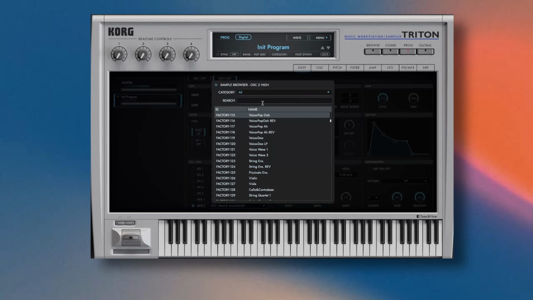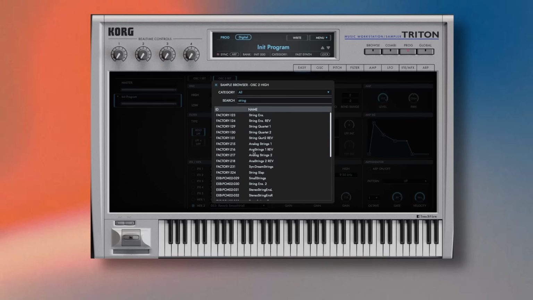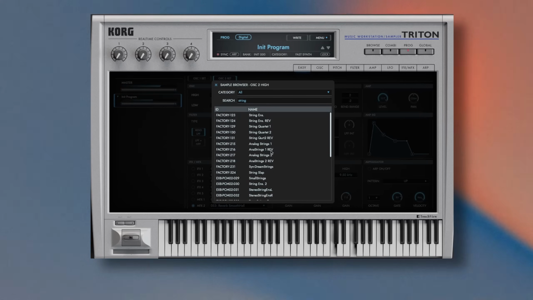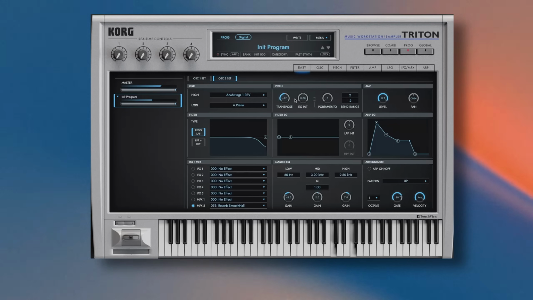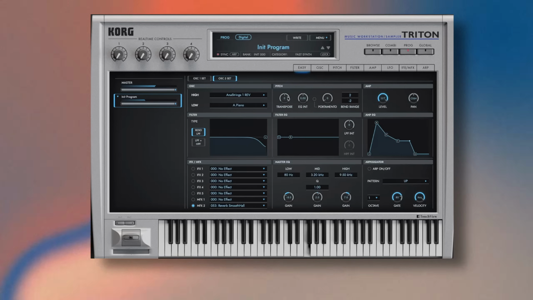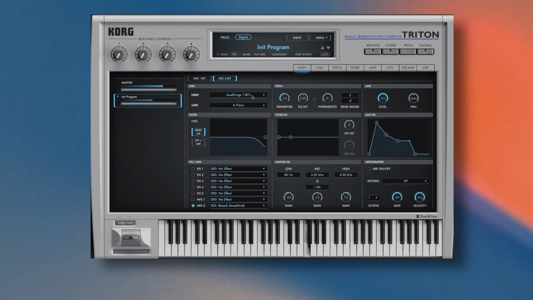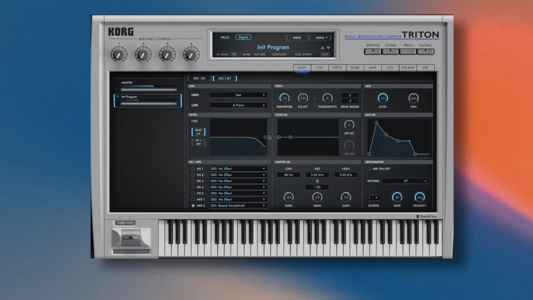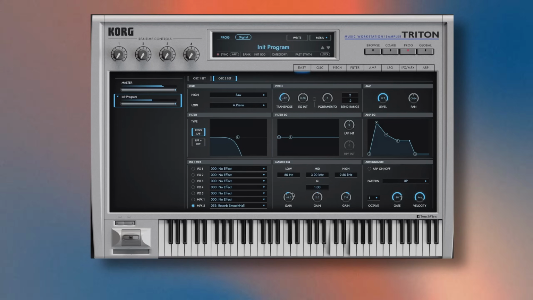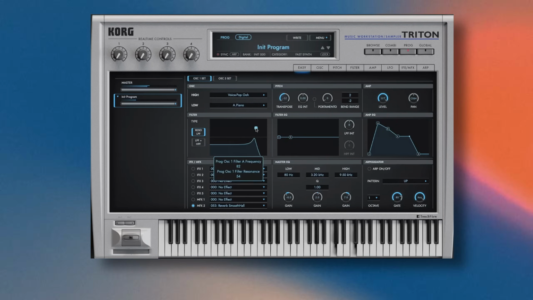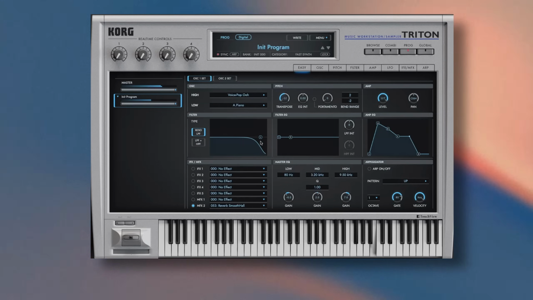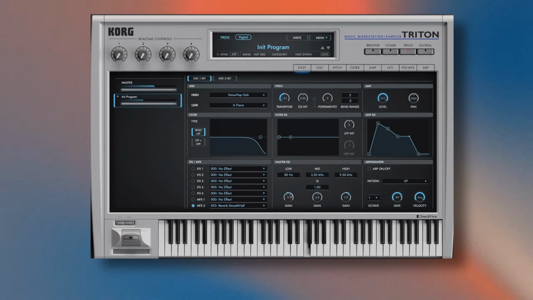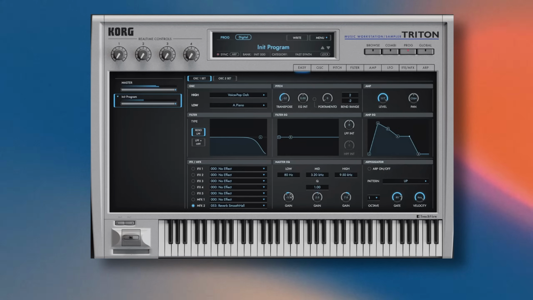Now, you could go in a million different directions from here with these types of airy pads. I could layer it with a string of some sort, just do like a sawtooth. And that is the airy choir pad.